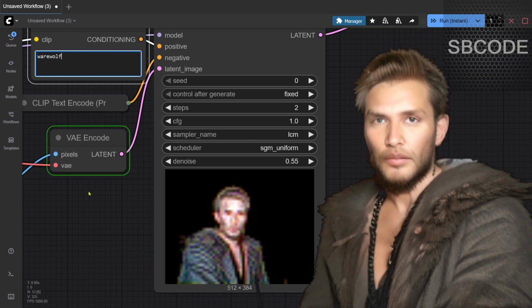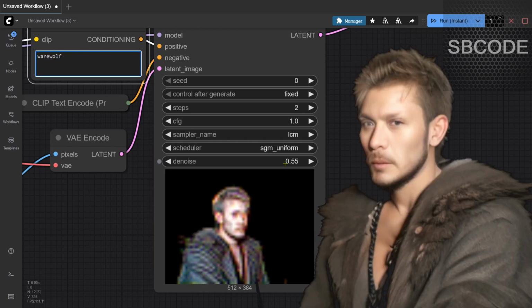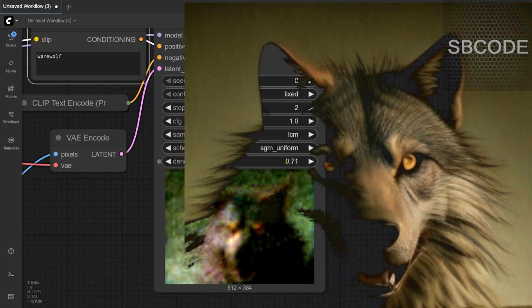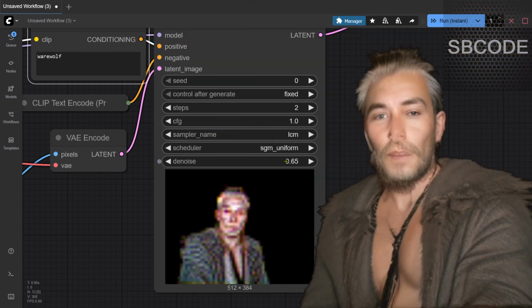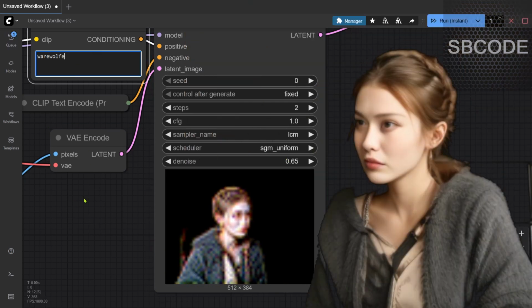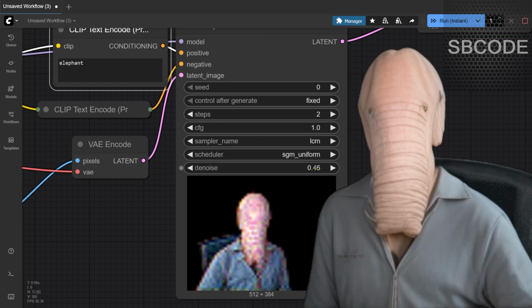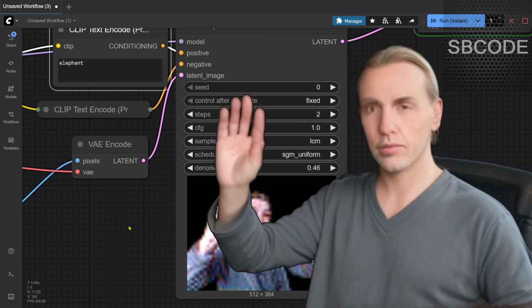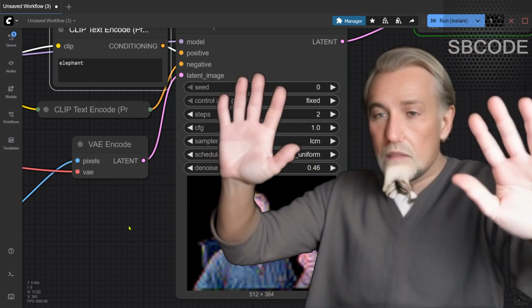Another one. Werewolf. Got a werewolf look. Looks like fashion, really. Let's turn that up. Not too much. Still too much. Nope. Let's put werewolf with an E. Now, it's just a styling, really. Let's try something. Elephant. Okay. I'll put my hands up. I become a human again.